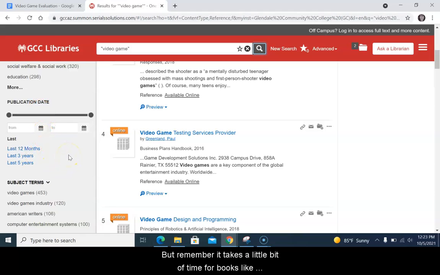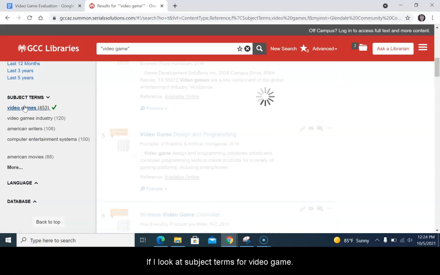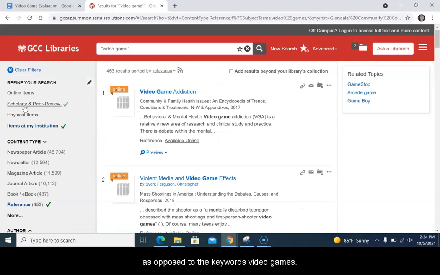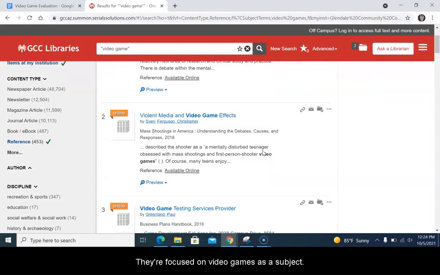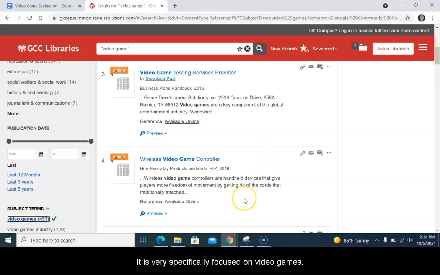But remember, it takes a little bit of time for books like reference books or full-length books to be published. So I might or I might not want to limit by the length of time. Then subject terms. If I look at subject terms for video game, as opposed to the keywords video games, I get fewer results, but they're more streamlined towards what I'm looking for. They're focused on video games as a subject. It doesn't just have the word video game somewhere in the article. It is very specifically focused on video games.